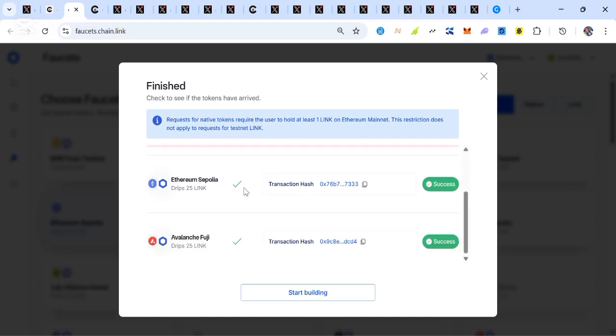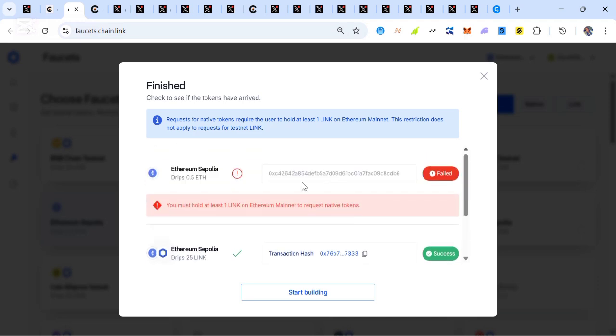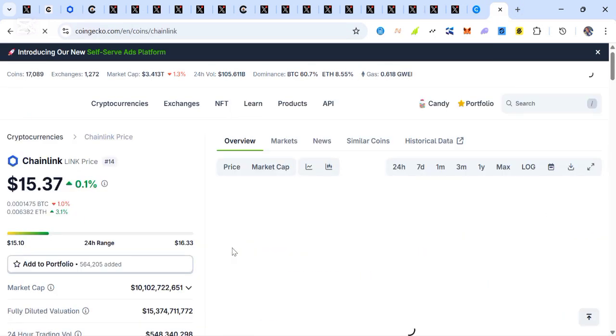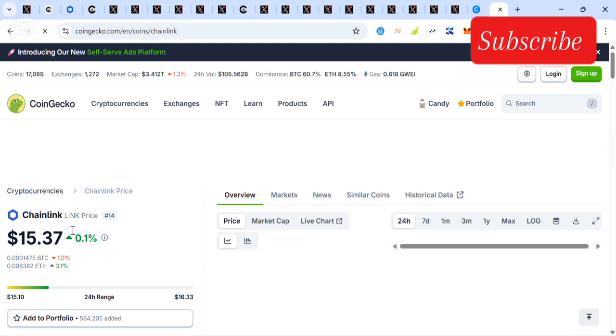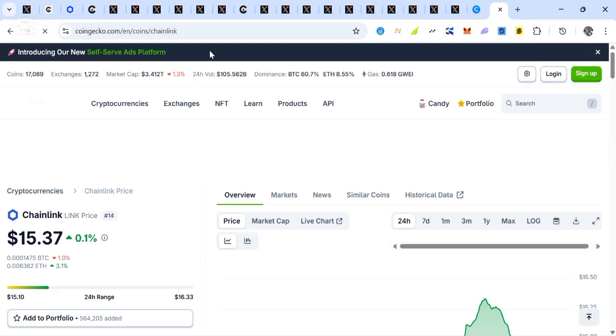Okay, now we claimed the remaining ones, but the first one we couldn't claim because we need at least one link in my wallet. Okay, so let me check. One link costs, okay, one link costs $15. Okay, so I will just go over there.